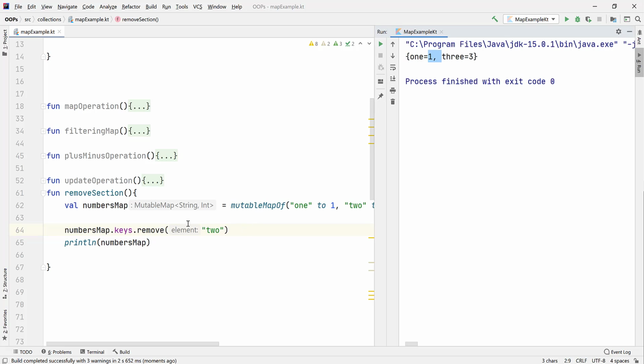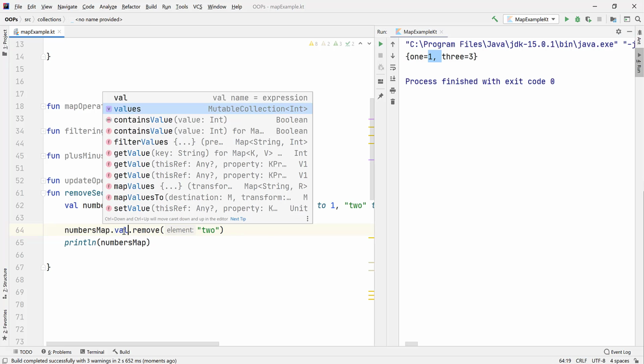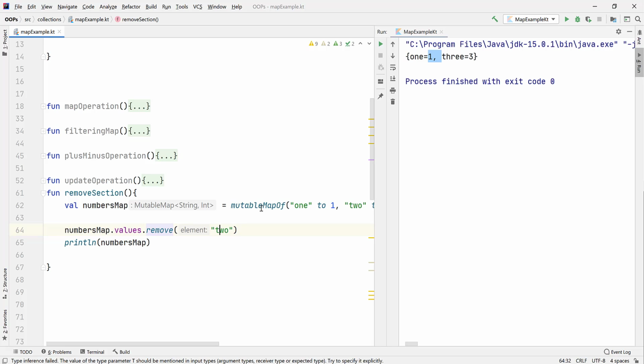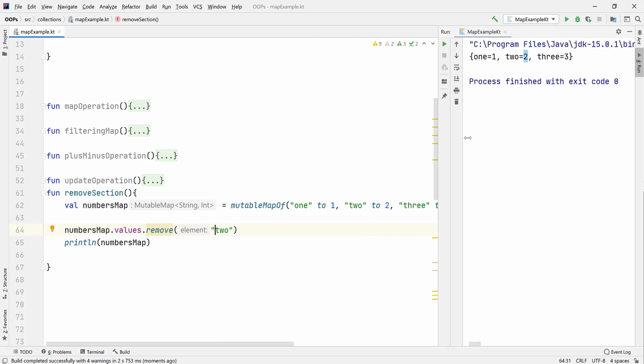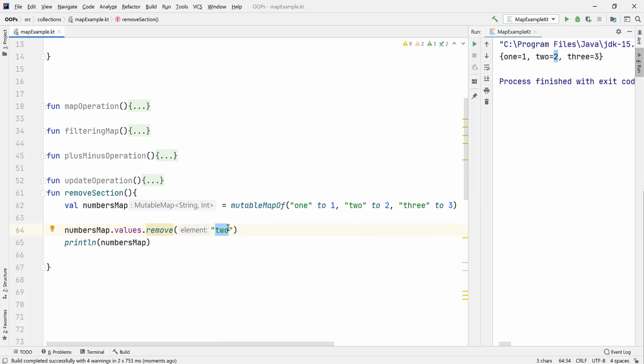Or for example, if you want to delete something according to the values, search the values and remove the 2. Can I delete that? Of course not, because the element 2 in the values does not exist. 2 is an integer, but we are finding 2 as a value here, and we do not have 2 in the values. If I type it as a 2 here, because we have 2 as an integer type, now we can remove that 2 value with the key also. As you see, we removed that 2 value and key. So this is it for this video, and see you soon in the next video.